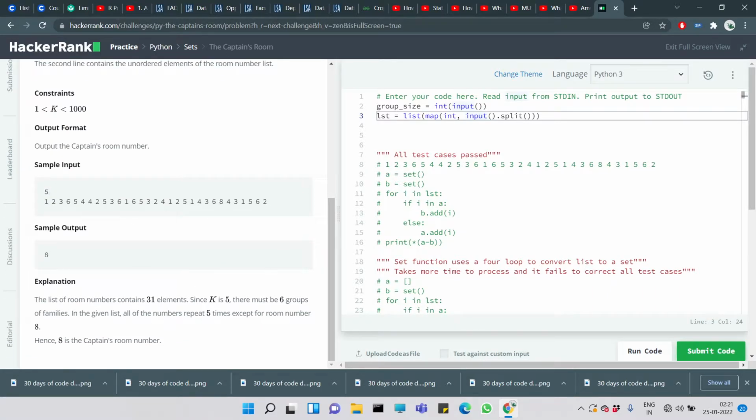Then we need to know which number is repeated. Here number means the room. We need to find which number is repeated only once. In this we can see 8 is repeated only once, but we don't know how many times the others are repeated. So we can convert the list into a dictionary, so that we get key 8 with the value of 8 as 1. So we can print the key with value 1, so that we can get the output.